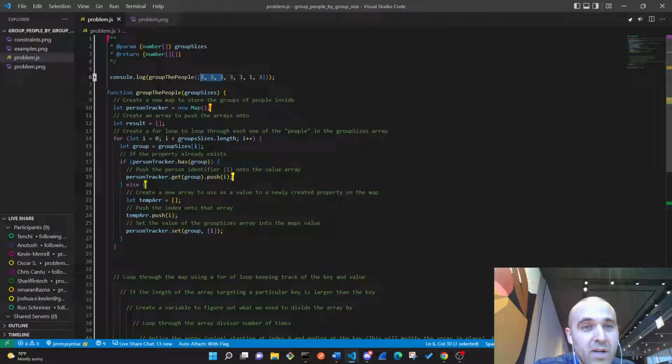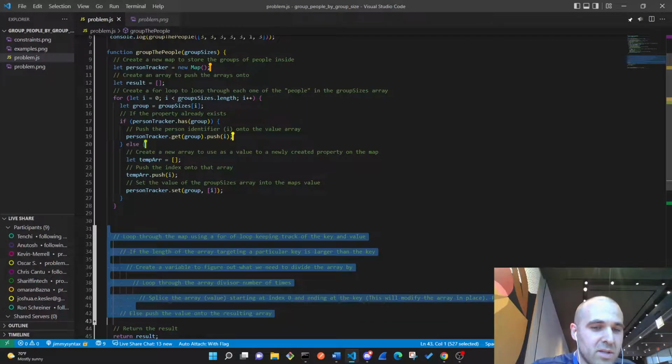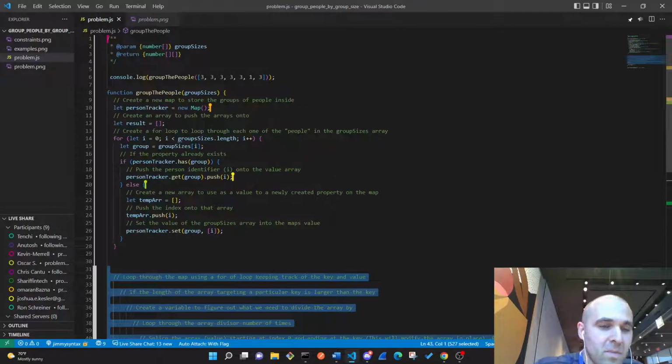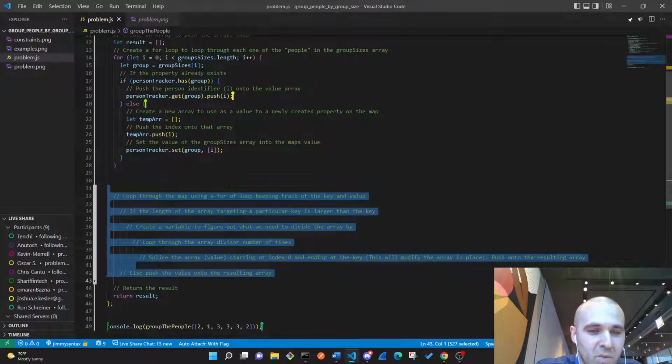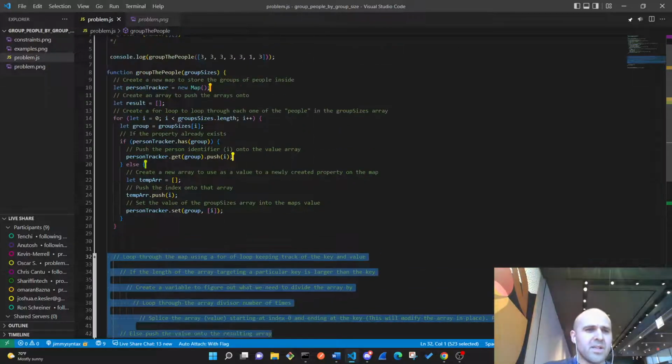Does the value of that array length equal the key? And if it does, then we just take that array that's in the value, push it onto the result, and delete that key. Gotcha. Delete it altogether. Yeah, and that all happens before the else. So you're saying we could cut all this code out right here, Kev. That's what it looks like. Alright, yeah, that makes sense.